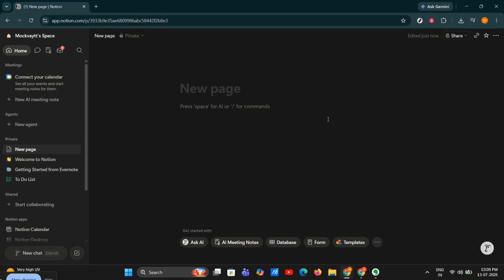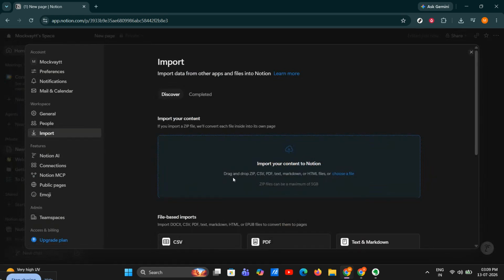Once you're inside Notion, look at the left sidebar. Near the bottom menu, you'll see the three dots icon. Click those three dots to open more options. From the menu that appears, select Import. This is where Notion lets you bring content in from other apps and services.